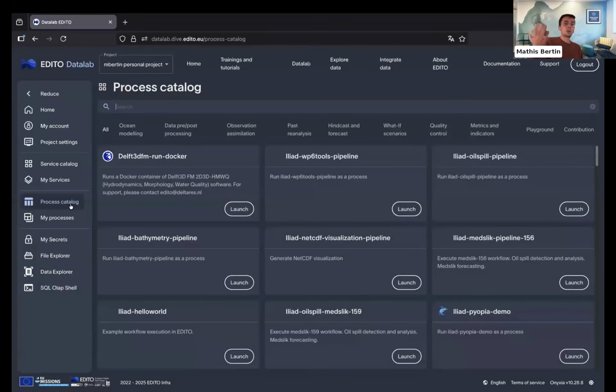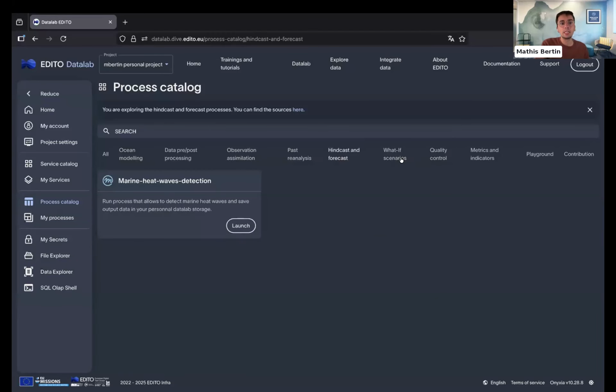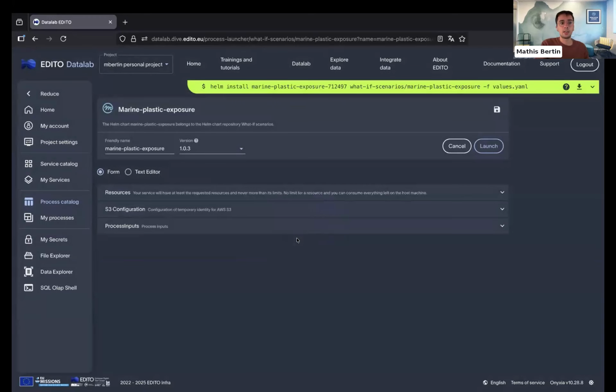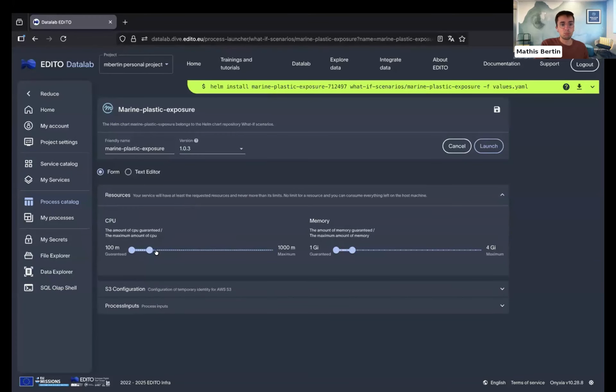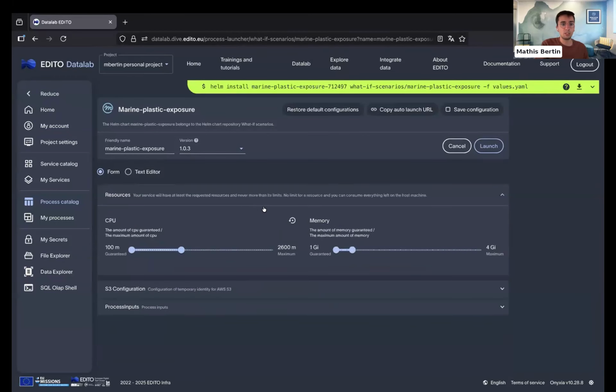Then the process catalog, where you can find a list of processes. As we said, it's a remote function, a computation that is finite in time. Once again, it's divided into different categories, so you can see what people have contributed, and you configure it like a service. Your process might need some resources. You have access to S3 if it produces data. It will end up in your personal file storage.